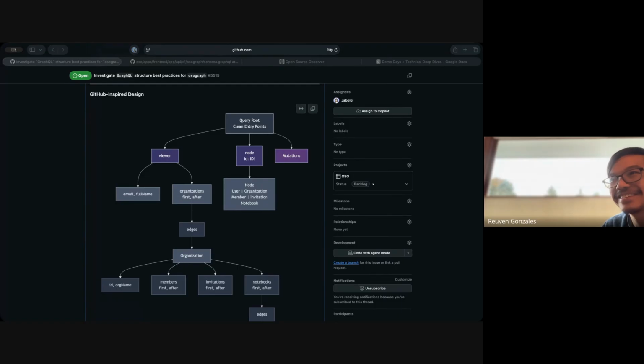Right, because then you're going to have to do all the edges and all the relationships, and all that nested resolution. You just reuse the logic.